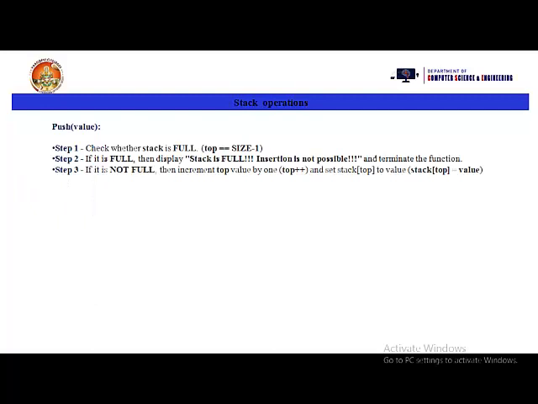Stack operations. Push function. What are the steps involved in the push function? Step 1: check whether the stack is full. Again we check the condition with the top value: top equals size-1. If it is full, then display that the stack is full, insertion is not possible, and terminate the function. If it is not full, then you can increment the top value by 1 and insert the value at the top position. So this is the code for the push function.